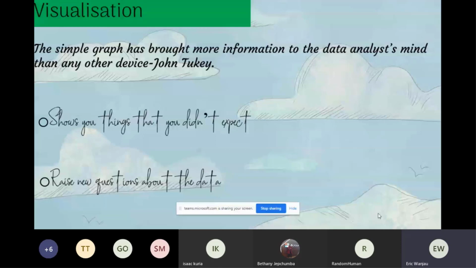Why is what I thought would happen not happening? It helps raise new questions about the data and can make you go back, rethink your questions, and try to gather new data. Yes, so visualization is a really essential part when you want to do some data exploration.